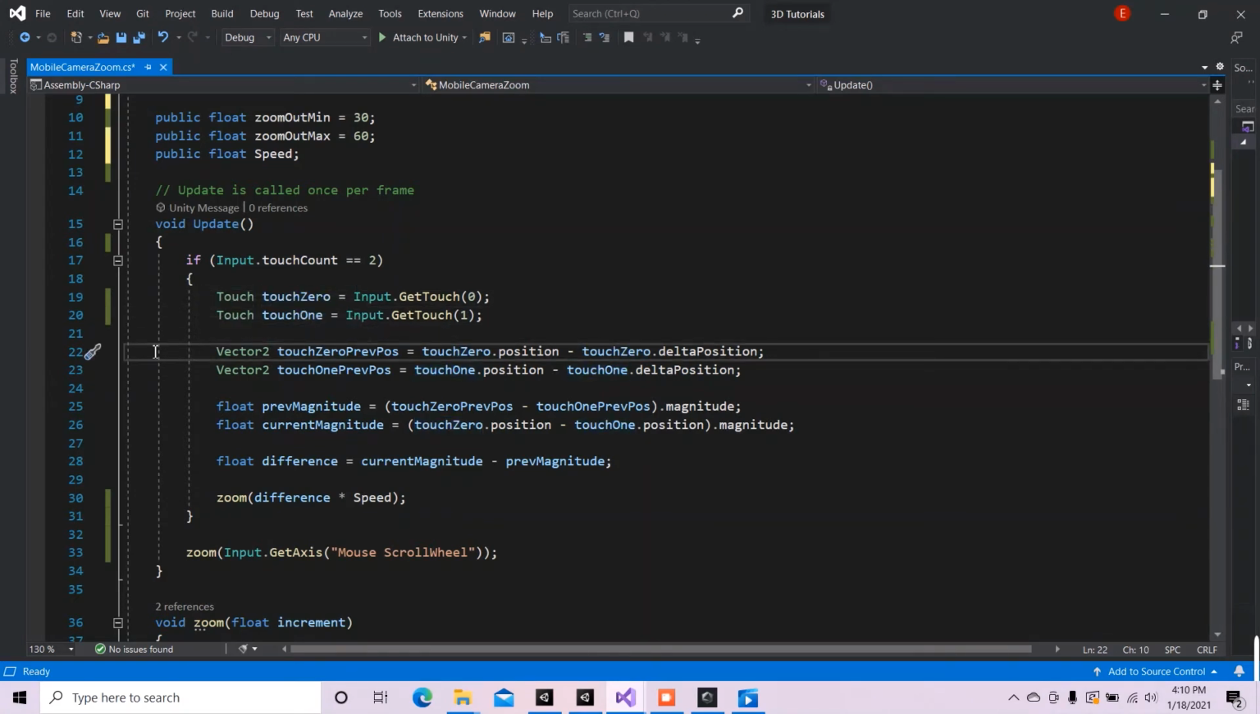After that, we're going to do 2 Vector2s. So the first Vector2 is going to say touch0PrevPos, which is touch 0 previous position, is equal to touch0.position subtract touch0.deltaPosition. And then our next Vector2 is going to be the same thing but for our touch 1. So it's going to be touch1PrevPos equals touch1.position subtract touch1.deltaPosition.